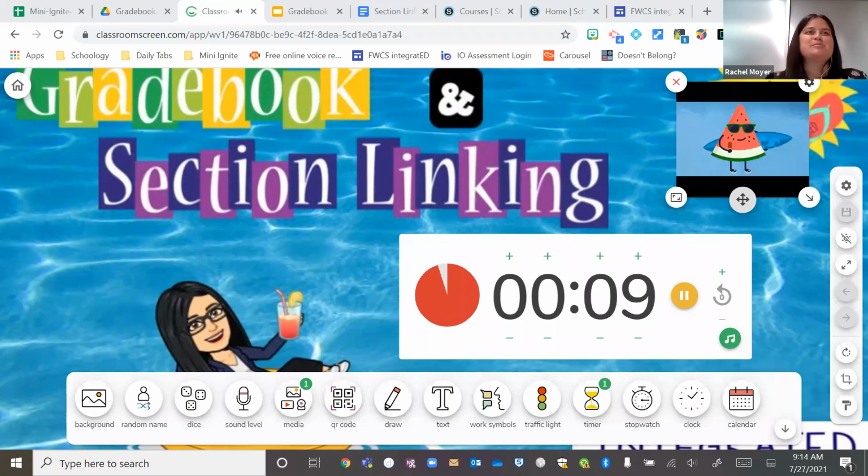Yes, PD is Classroom Screen. I just put on an individual background and music, and it has a timer built in. It's great for the classroom for your time management.